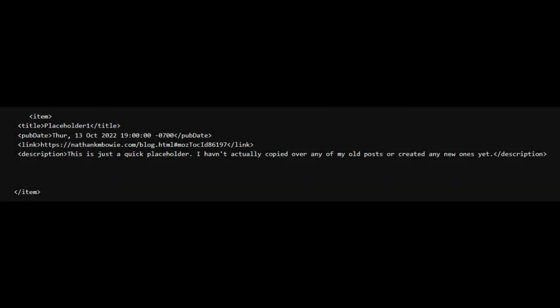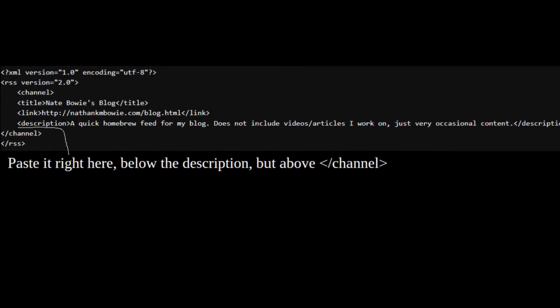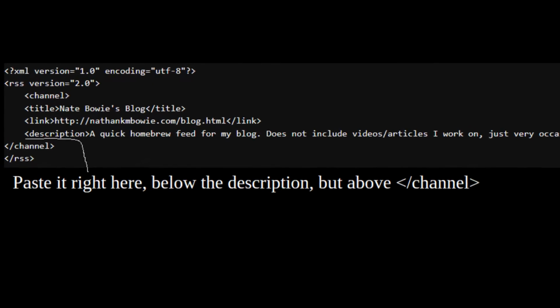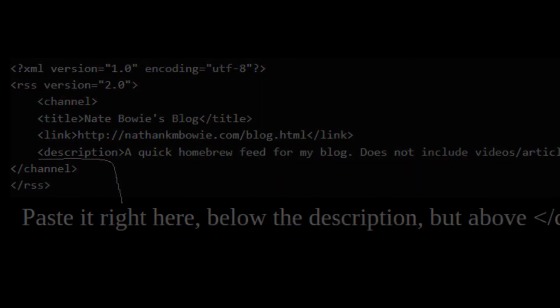Next, quickly grab a copy of the item code I have on screen. Just like the last code, you can replace the title, date, and description with your content specifically. And of course, just leaving everything outside the brackets unchanged. And once you have the item code finished up, you can open your original feed file and paste the code you just finished right below the description as shown above. And with that completed, your file should look something like this.